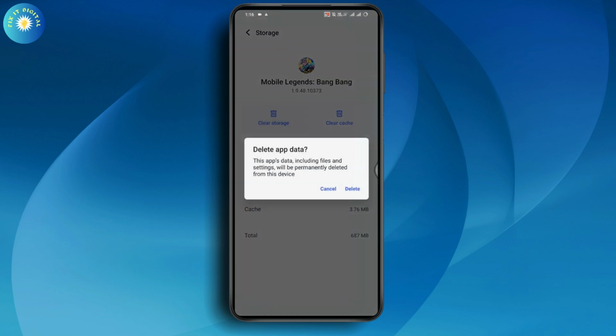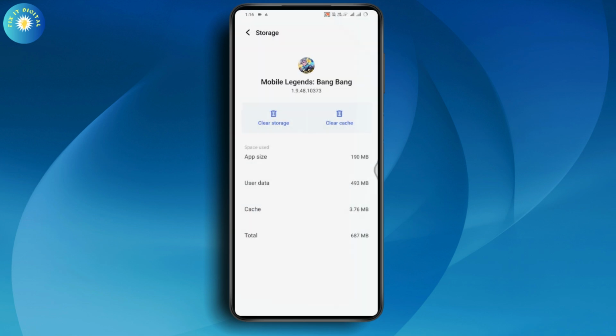After clearing your storage, it will remove all of the data from your application, your login information and everything. And once you remove all of the data from your application, then it will be as new as you've downloaded, and you can go and create a new account after that.